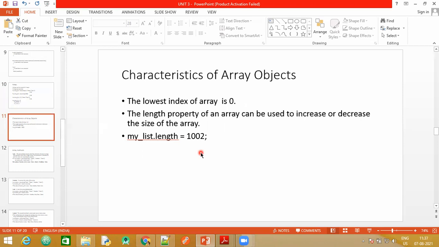So what is the meaning of this? The length property of an array can be used to increase or decrease the size of the array. So length is an important property for the array. Now myList is an array name, and assume that this particular myList array had been initialized to store around 100 elements. We have just initialized it with the help of size, but now I want to increase its size. So what am I going to do? I'm just going to make use of the array name followed by the dot operator followed by the length keyword, is equal to, and initialize it with the new size.